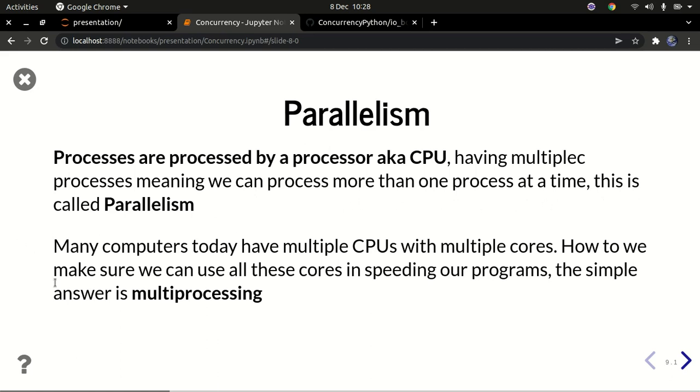So basically, when you have many computers today, we have different CPUs having different cores, right? A CPU may have 4, 5, or 6 cores. So how do we make sure that we make proper use of all these cores, as they are called? Basically, we have a process, and each process can run only on a specific core.